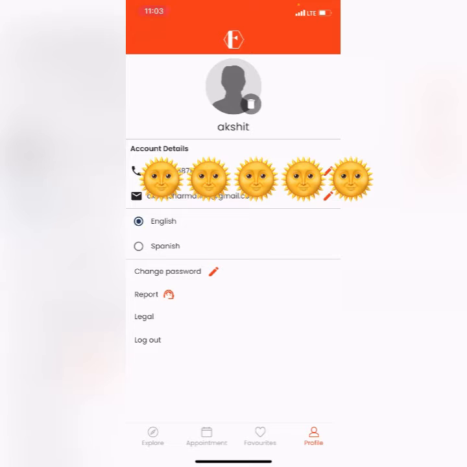We can edit and manage our profile photo. We can also switch between English and Spanish. If you want any new language, we can add it in place of Spanish, or in addition to Spanish. We can also change password. This is then the logout. This is completely the client side.